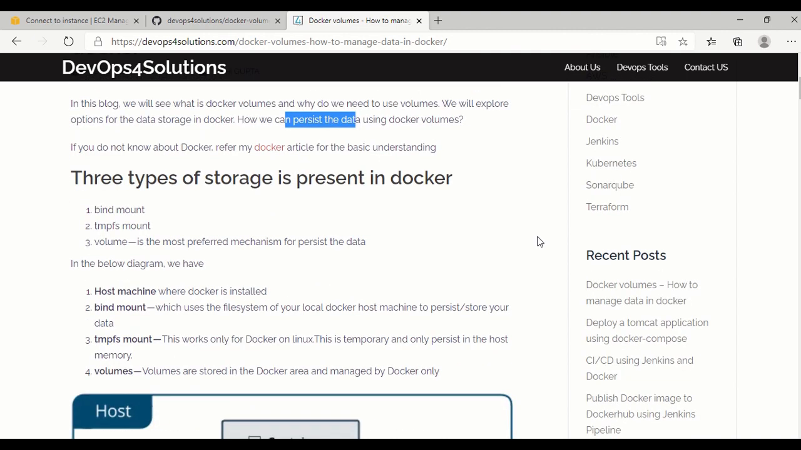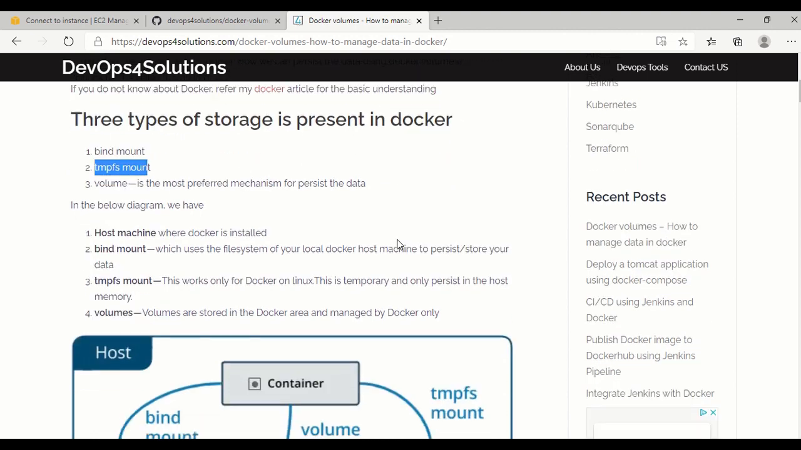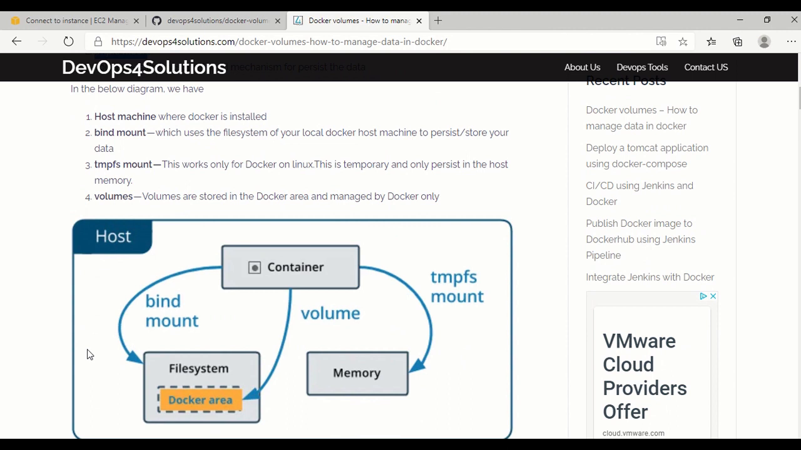We have three types of storage in Docker. The first one is bind mount. There is one tmpfs mount, and the volume, which is the most preferred mechanism for persisting the data. So let's see. This is our Docker host, so you can say that this is one machine. So how do these three types of storage look?